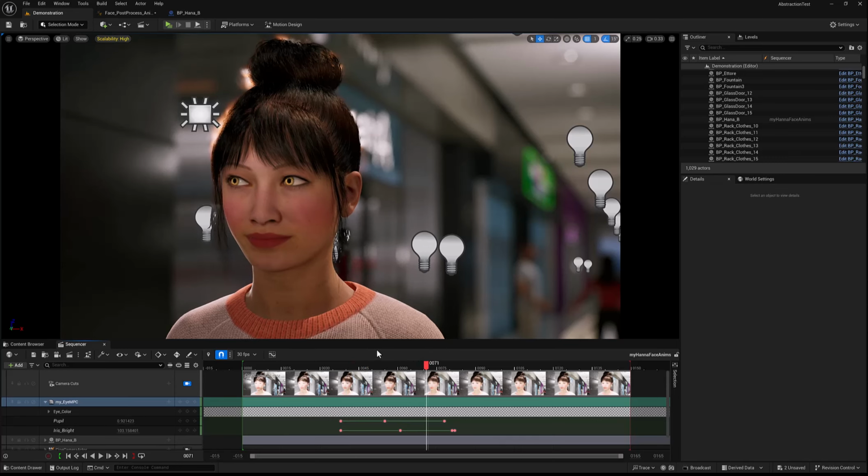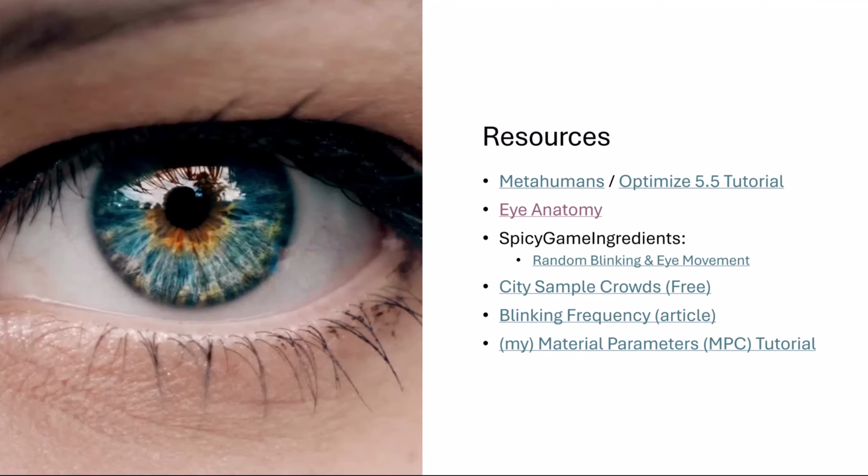To give you even more power, I'm going to share some additional resources. Let me pull that up. I'm giving a big shout out to Spicy Game Ingredients, and if you want to take the random blinking inside the anim graph further, you can go to their tutorials. Here's a link to the city samples, blink frequency article, and my material parameter collection tutorial.